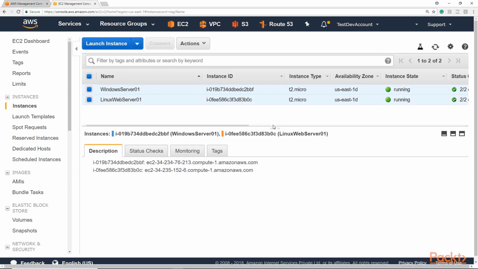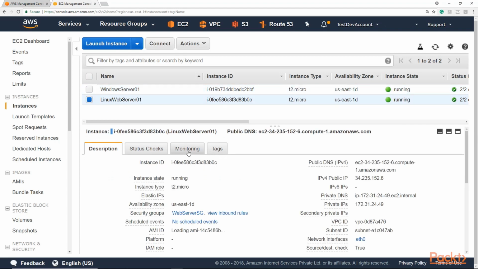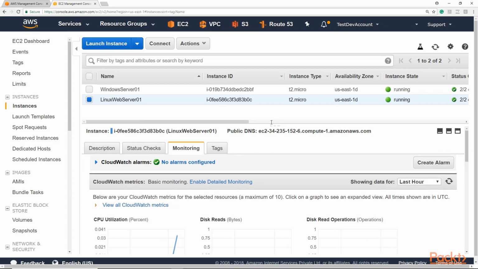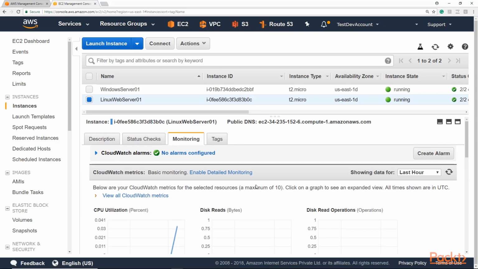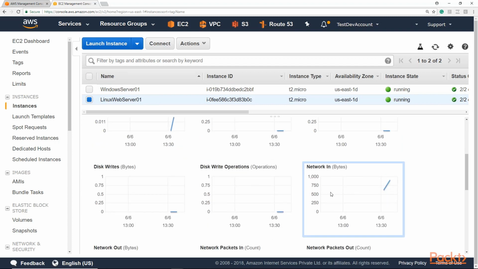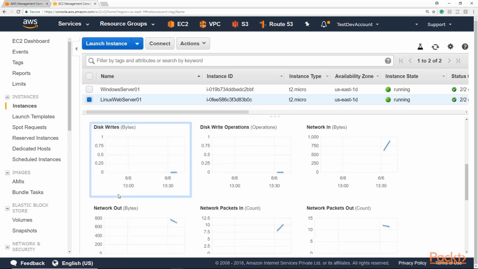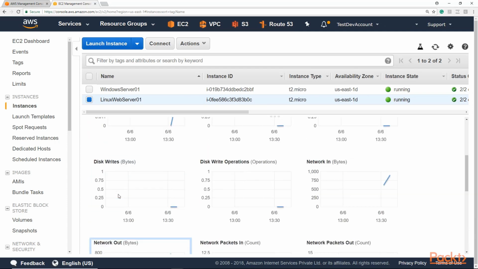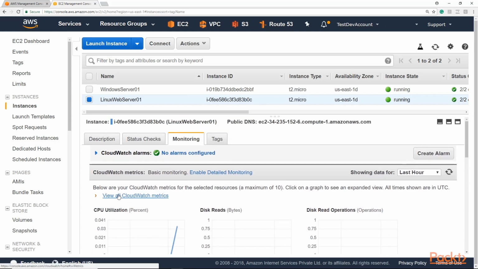And you can actually look at these servers individually and get some quick snapshot overview of the kind of monitoring that we have available right from within the EC2 console itself. So we can look at things like CPU utilization, disk read operations, network in, disk write operations, etc. So a quick snapshot of the kind of metrics that you have available on EC2 instances.